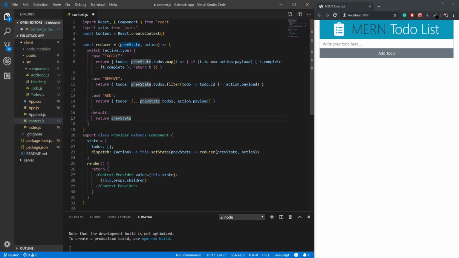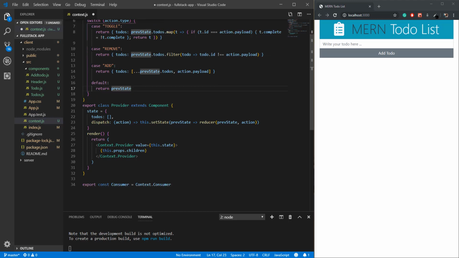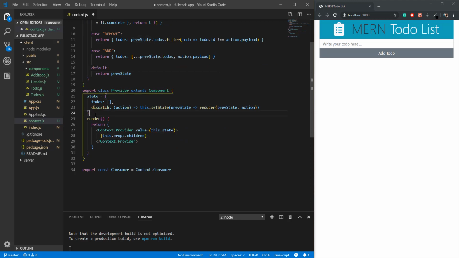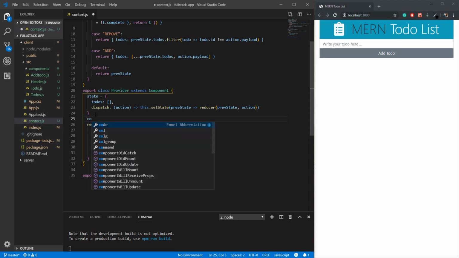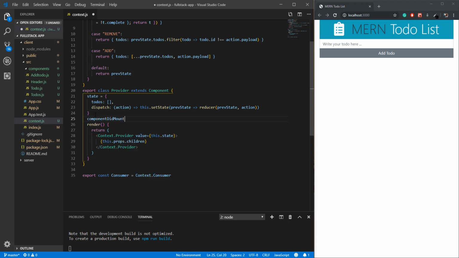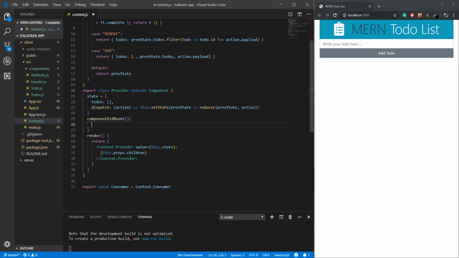And we're going to do our get request, probably above this render. So we're going to use componentDidMount, and here we're going to do an axios get request to get all to-dos from the database. Since we already set our proxy, we don't have to write http localhost in full. Instead, all we have to do is /todos.